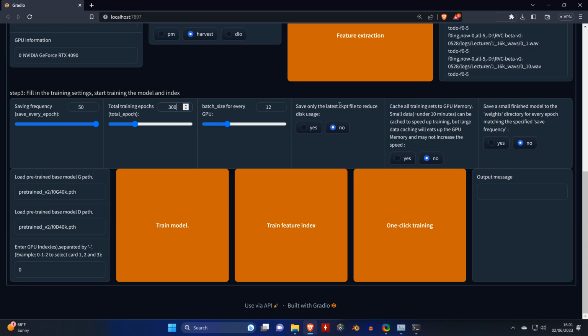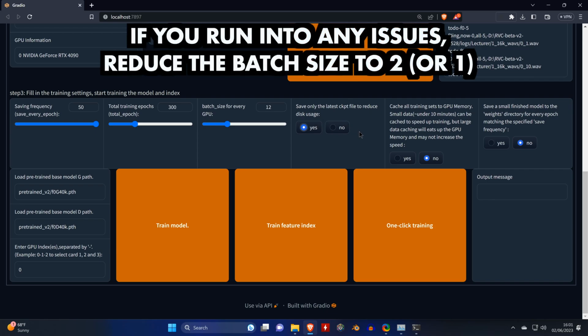We then set it to save only the latest CKPT file, and if the rest of the settings look the same for you, then you're good to go. Should you run into any issues like running out of memory, try to reduce the batch size to 2 or 1. Otherwise, just leave it as it is.